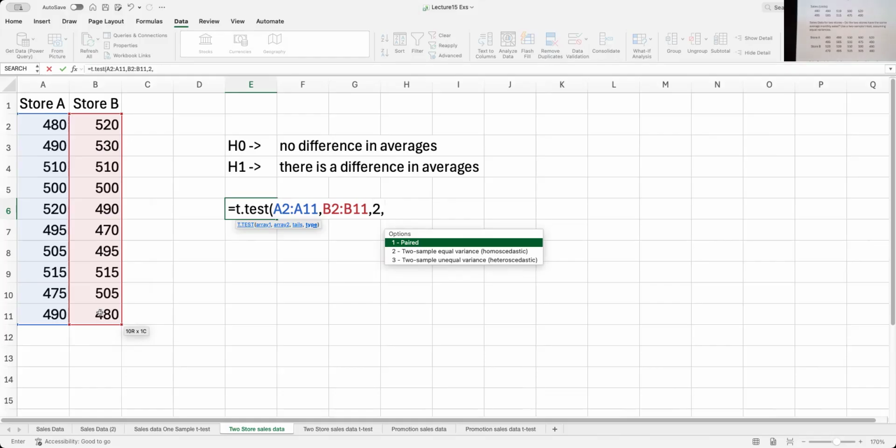It says in the middle option right there, 2-sample equal variance. And then it uses a word that I have never seen used anywhere else. If the variance is the same, it's homoskedastic. I've never heard that term outside of this command. I don't care, just call it equal variances and we're good. So I put another 2.